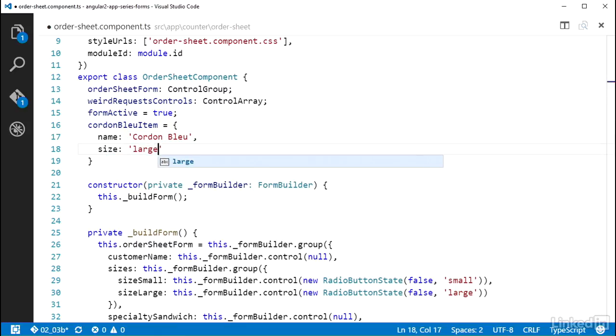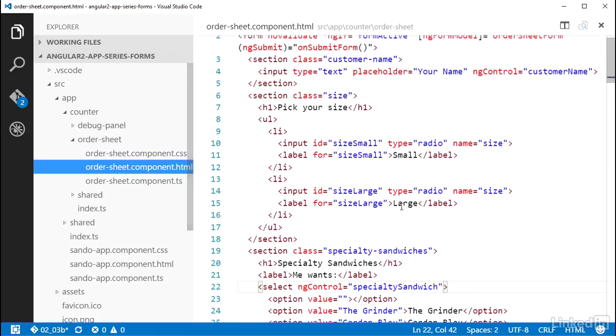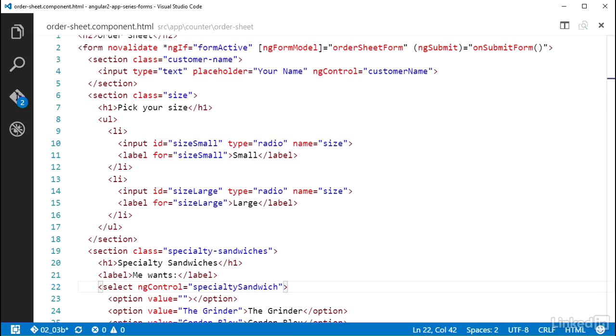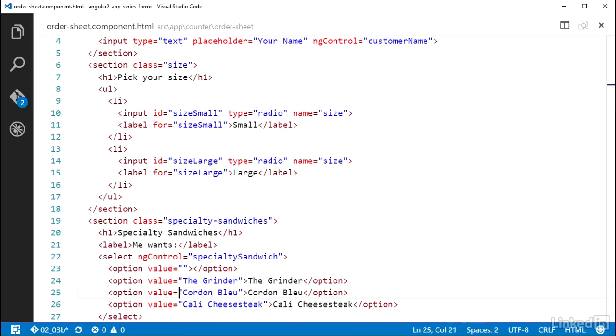And then hop into the order sheet component HTML file, and instead of the value attribute on the option for cordon bleu, I can replace that with a property binding of ng value in square brackets and set that equal to the statement of cordon bleu item, the sample property I set up on the component. Angular has a directive named ng select option that has an input named ng value. That is what I'm setting here.